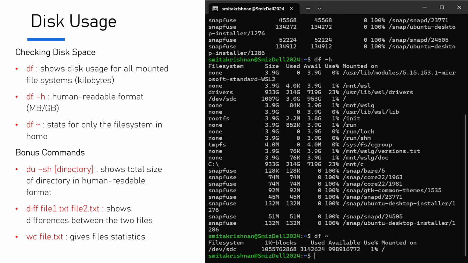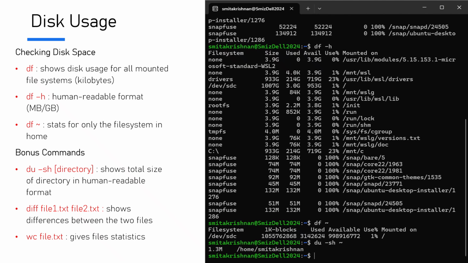Now, I'm also sharing a few bonus commands. The du command, like du -sh, shows a directory's total size in human-friendly format. So here du -sh ~ for the home directory shows the directory's total size in a human-friendly format. While df covers the entire file system, du reports how much space specific files or directories are using.